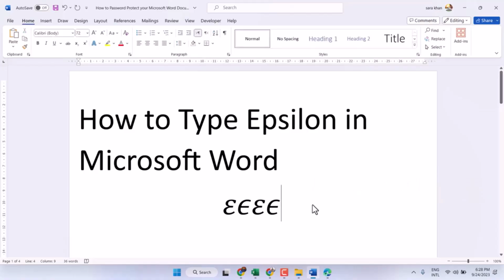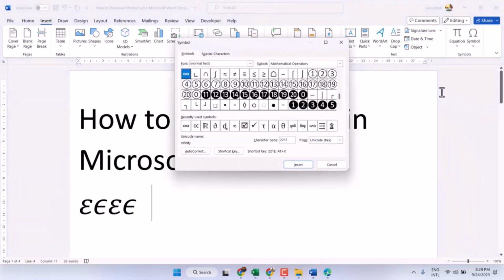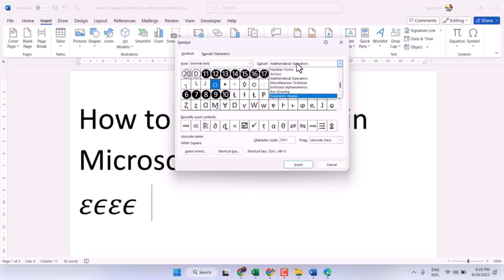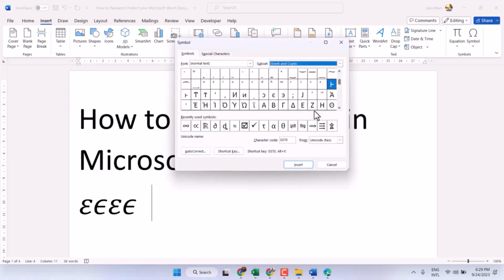And another method, insert and symbol, more symbols. Find this normal text in font and here select Greek and Coptic. This one, Greek and Coptic. And here you need to find out this symbol.